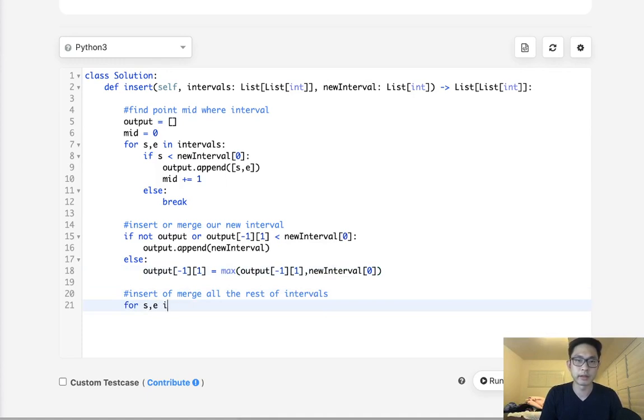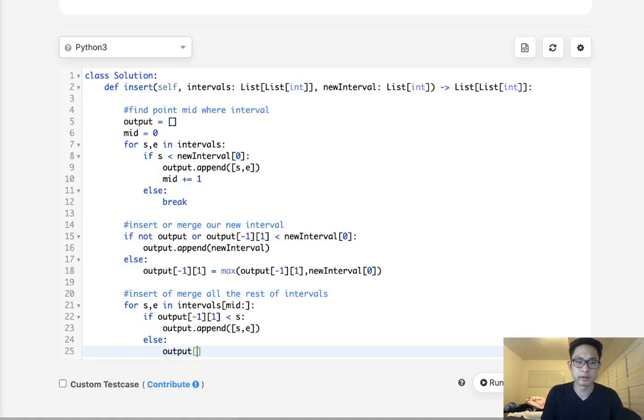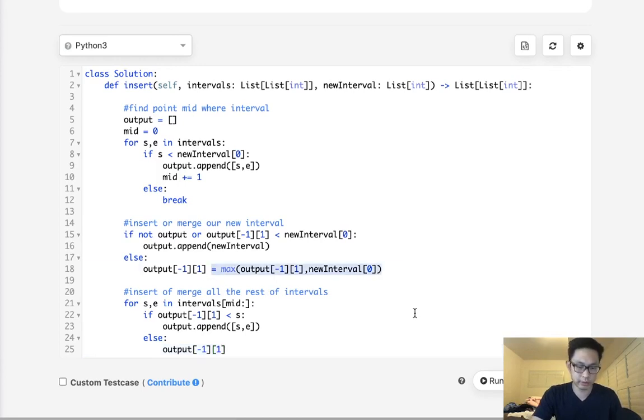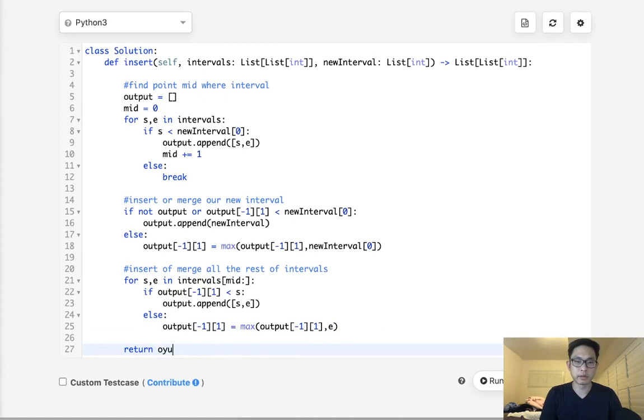We'll say for start, end in intervals, and luckily we have our mid index that we can use to know where we begin. We'll say same sort of thing. If the output end is less than the start, then we're going to insert it. Otherwise, we want to update the last index's end with the max between whatever this is. And here it wouldn't be new interval, it'd be the end, right? For every single interval we check. And that would be it. We just return the output now.